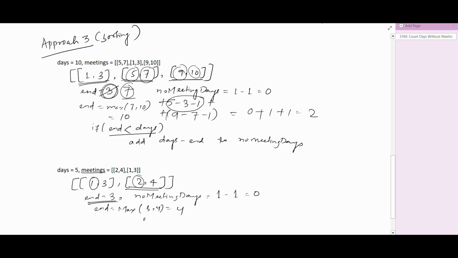And we can see end is less than the number of days, that is 5. So we also need to account for all the days at the end which are not part of any meeting. So we also need to add those values to the variable no meeting days. So we'll also add 5 minus end, that is 4, so 0 plus 1 equals 1. So you can see for this example the result will be 1.